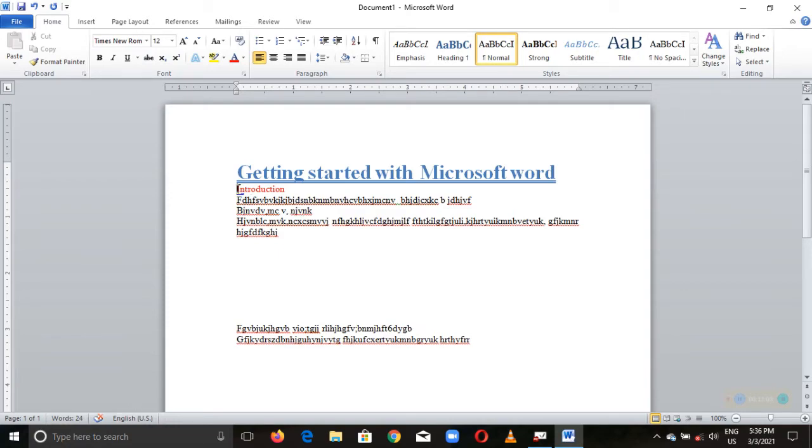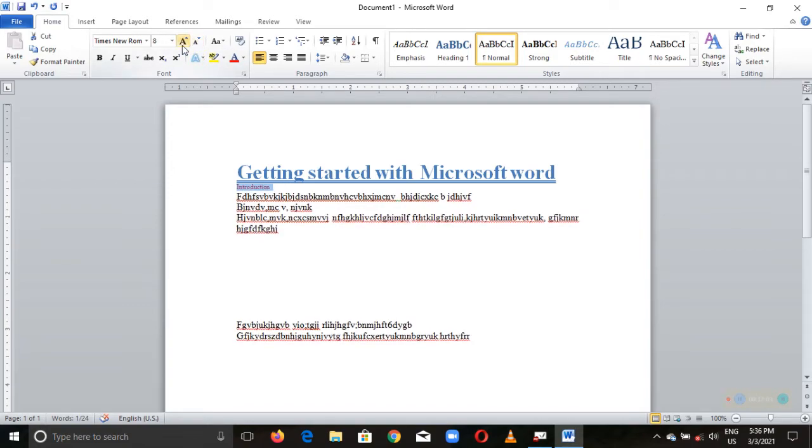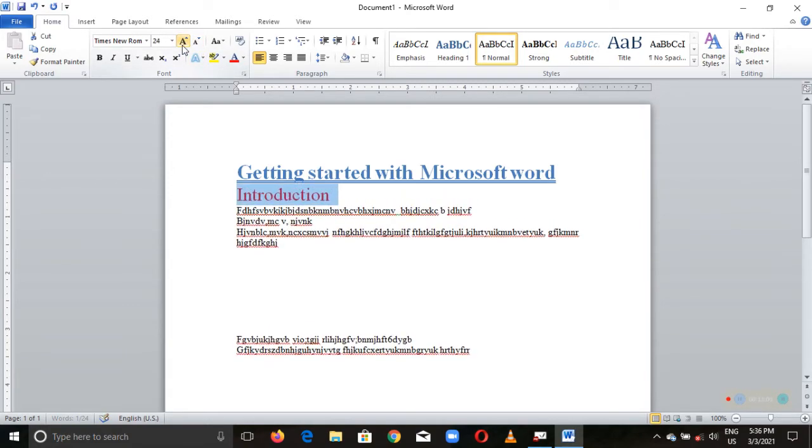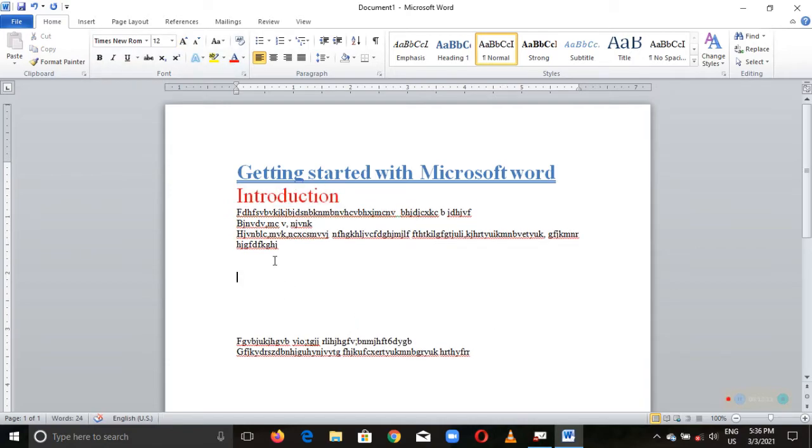Or I can also increase the size. Highlight it, you come to the size. Here you decrement it. For this case, you increase it. Now that's the introduction part. You can see how the text is now becoming more presentable.